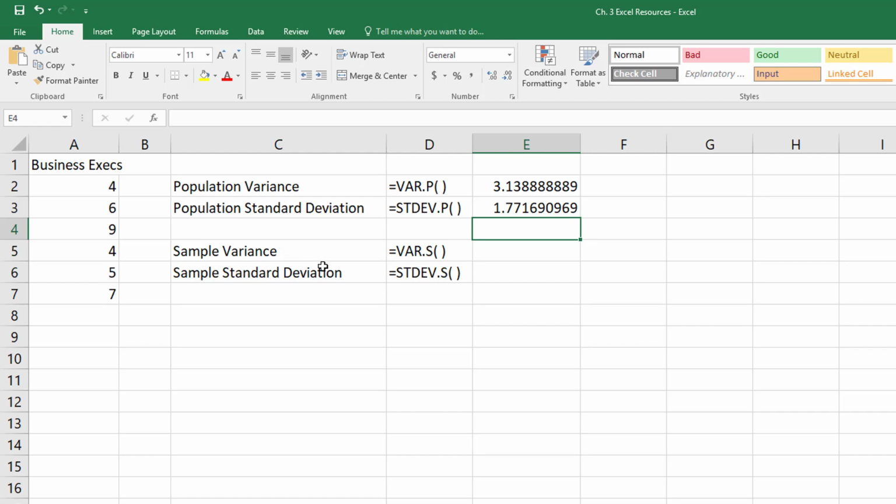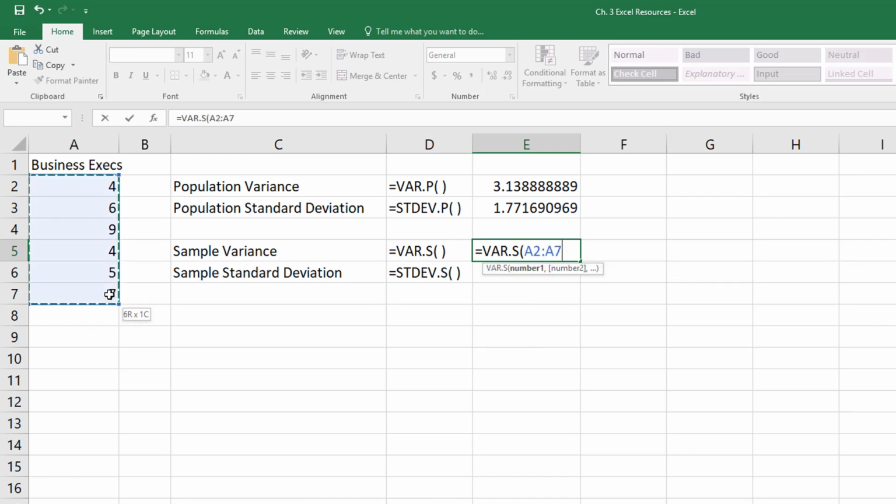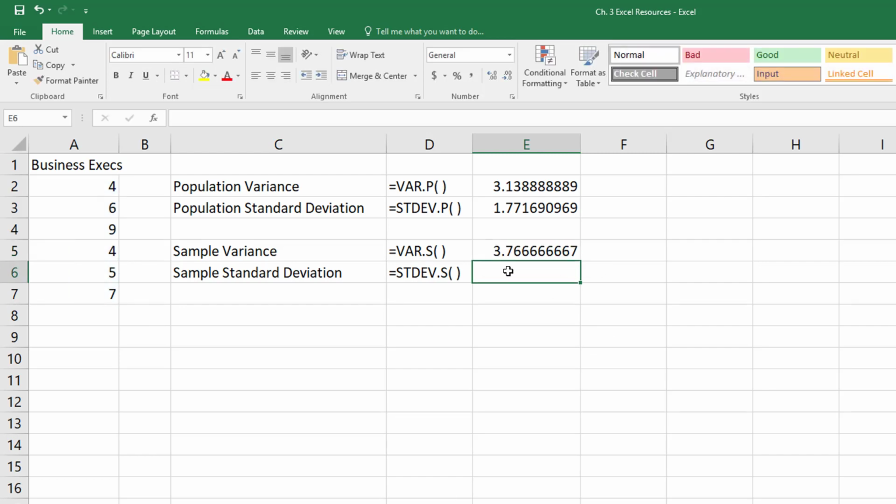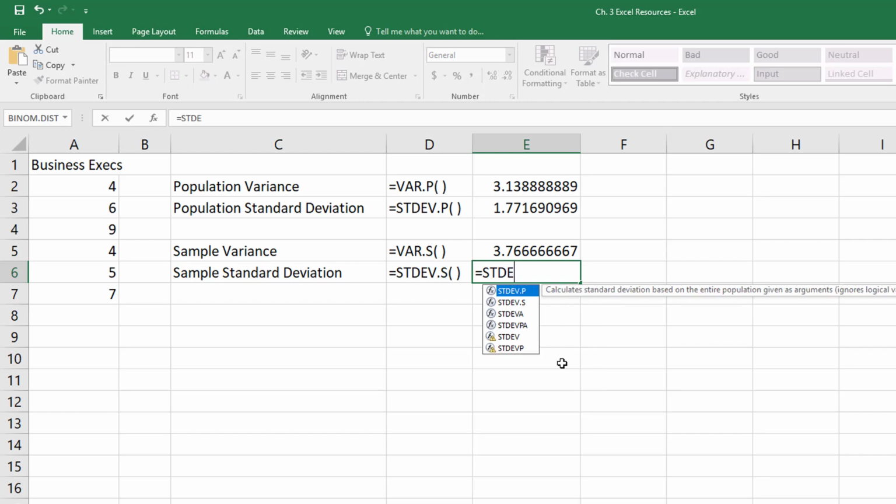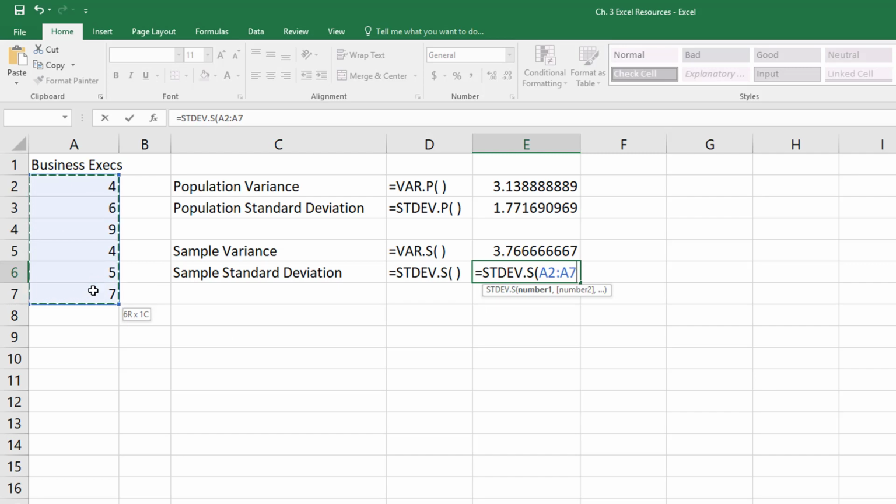Now, if you're asked for the sample variance or sample standard deviation, it's very similar, except that instead of P's, we're working with S's now, S for sample. So let's go ahead and do equals VAR.S parentheses. I'll select my data, close out parentheses, and when I hit enter, I get 3.766 and on. And then we'll do the same thing for our sample standard deviation. It's equals STDEV.S parentheses, and select my data again, closing out, and hit enter.